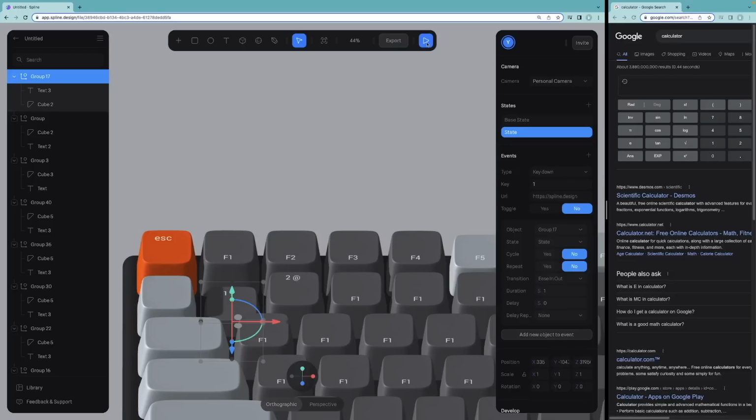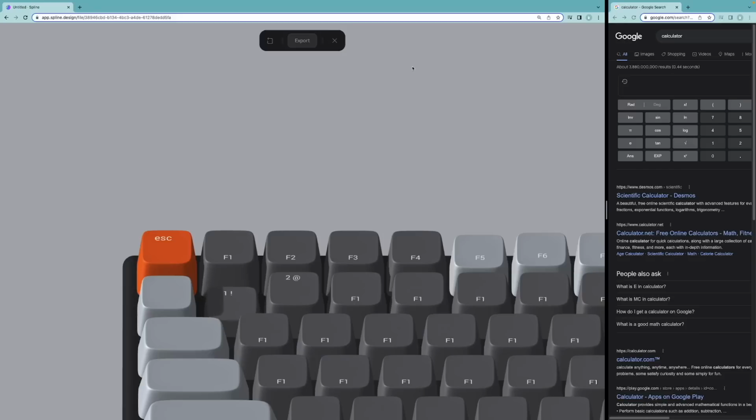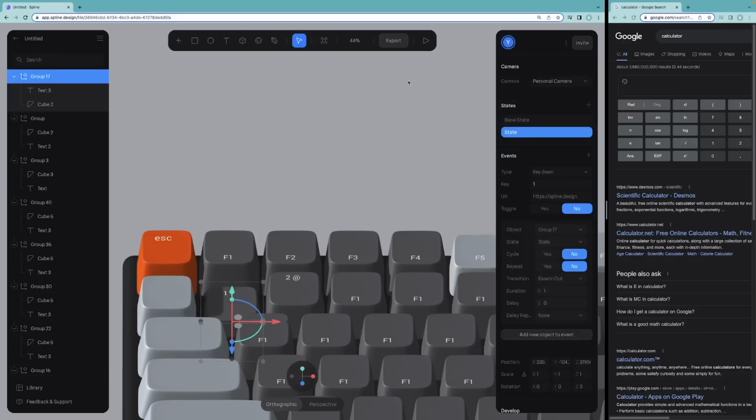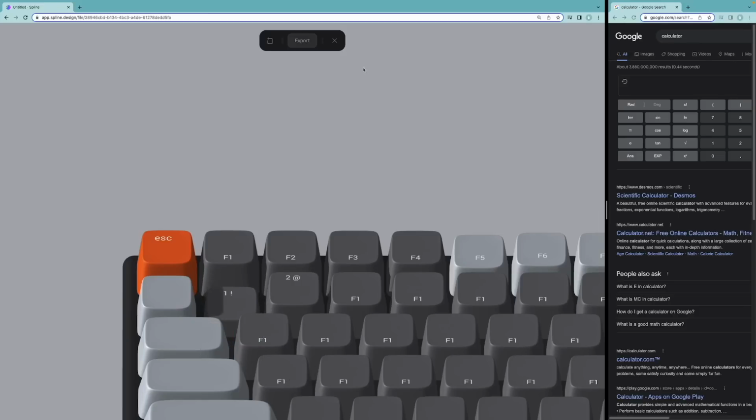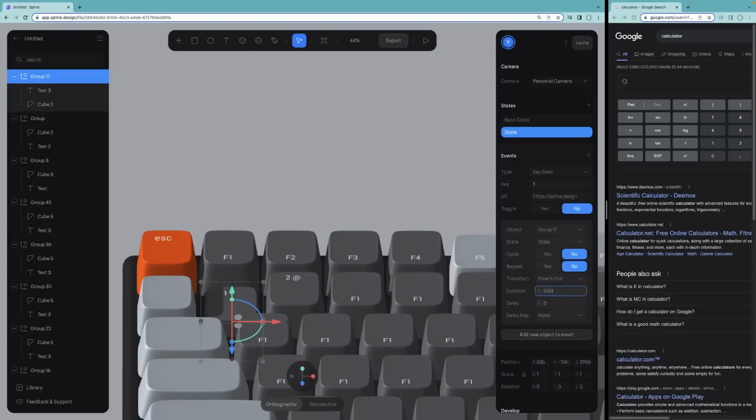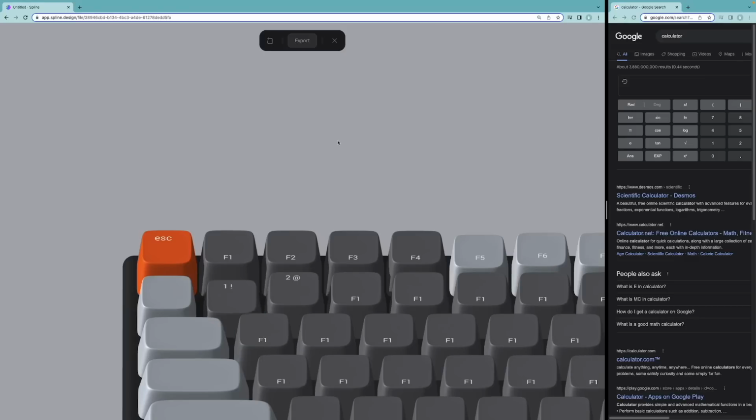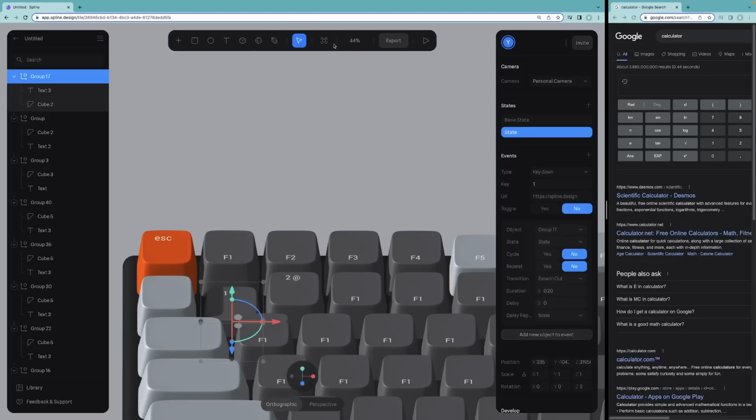I click play here and press 1, so it works. But this was too slow. We should decrease the duration of the animation. So let's make it 0.5 maybe. Let's try. Better, but this is still slow. Let's try 0.2. It's alright. I will enable cycle here.